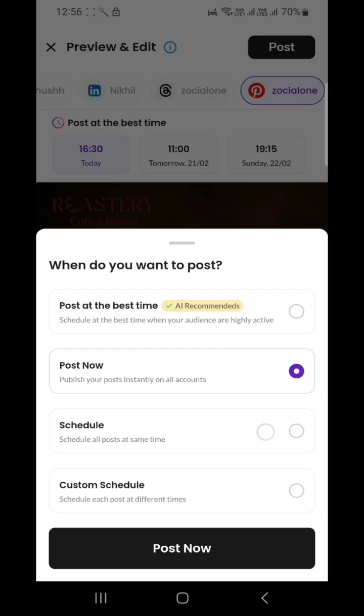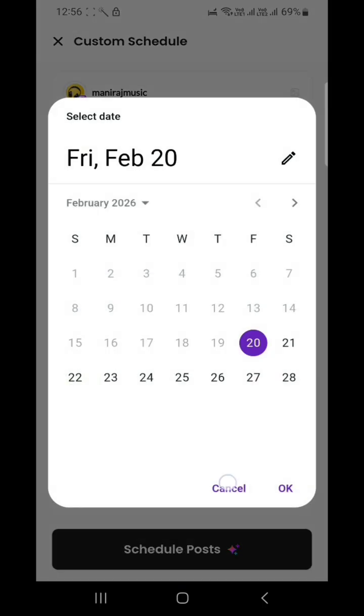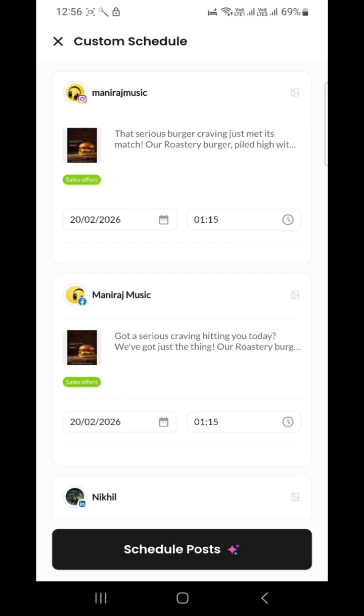And if it is a scheduled one, you can see schedule all posts at the same time. Let's say you want to post something at 11 a.m. on all platforms. Okay, then we have to use the schedule post. And custom schedule is, let's say on Facebook you want to post at 10 a.m. and on Instagram you want to post at 6 p.m. In this case, you have to select this custom schedule. If you select this custom schedule, we'll get this kind of view for each account that we have selected, and you can select different timings and dates for each post on each account.